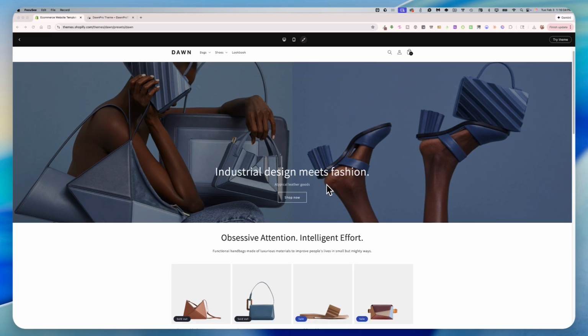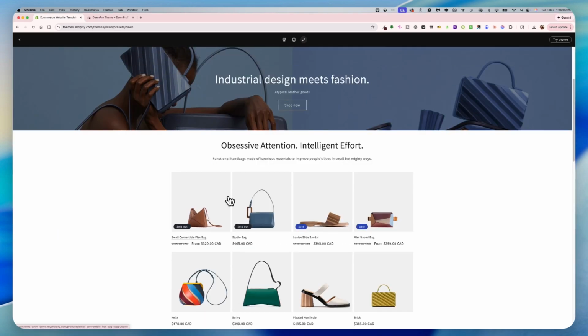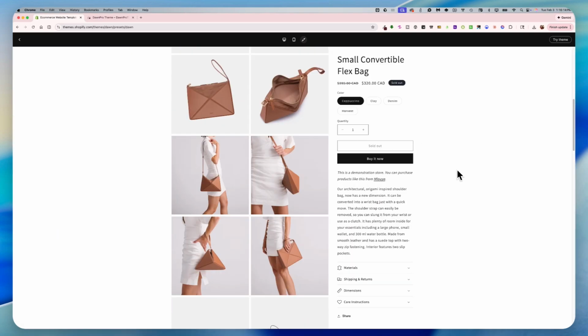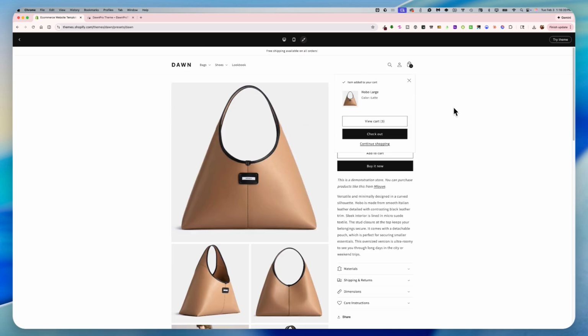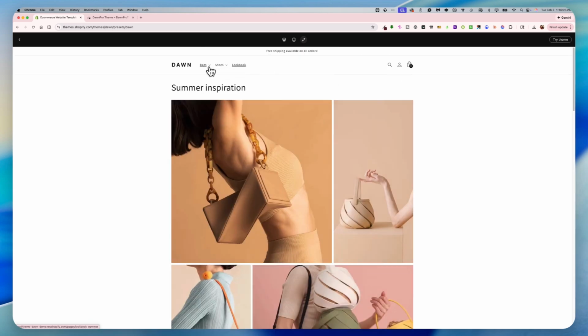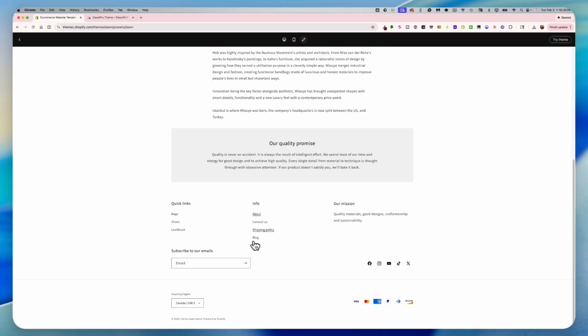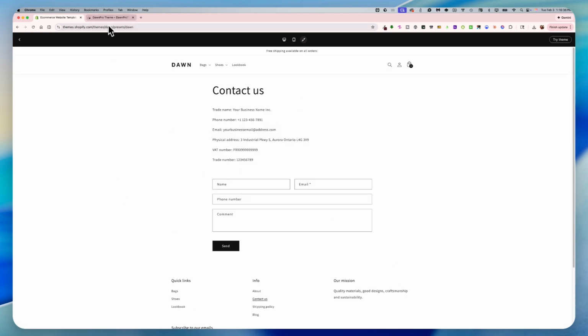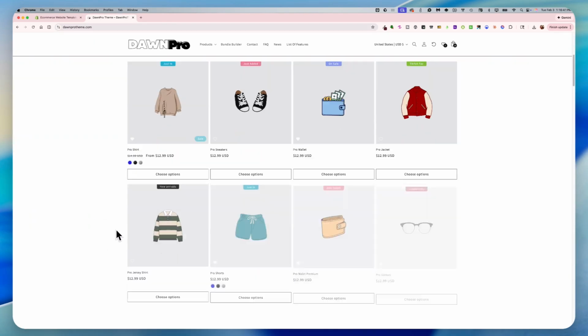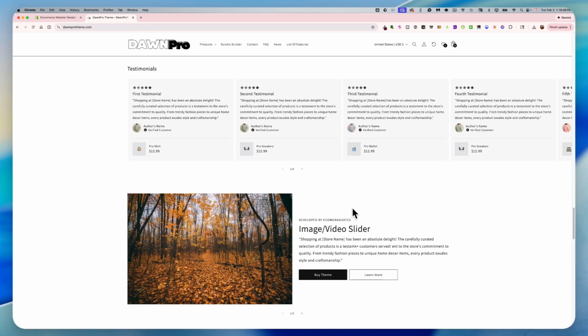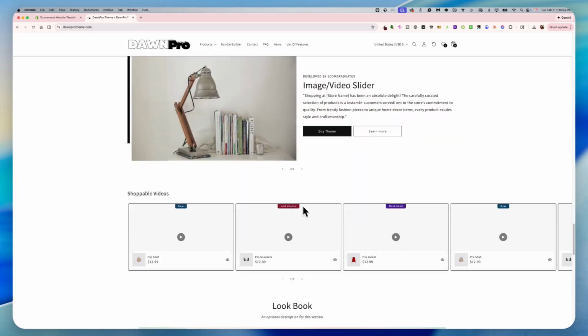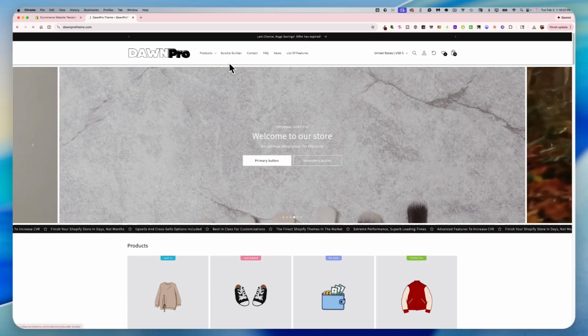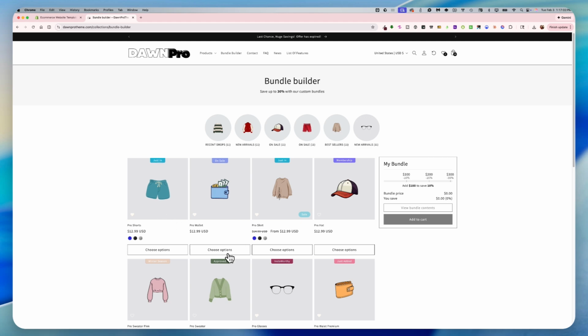So which one is right for you? If you're literally brand new and you just want to get online quick, then the free Dawn is a great place to start. But if you already know what you want, like bundles, upsells, things like that, and a great converting cart, and more control over how your products are sold, then Dawn Pro can save you a lot of time and a lot of setup later on as well.